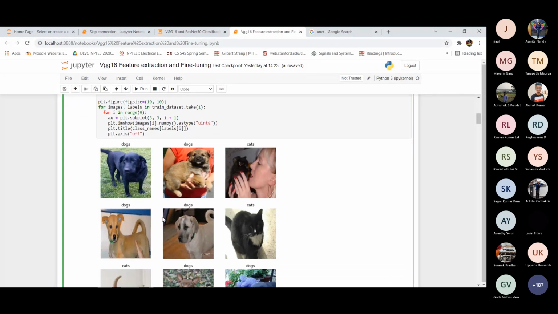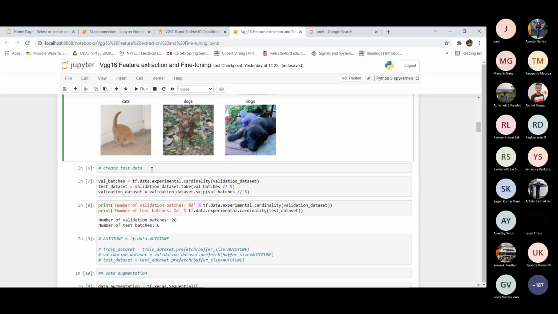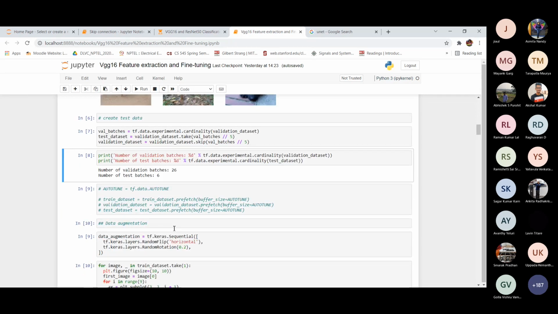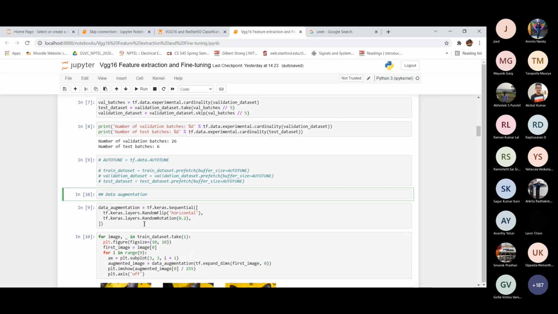We don't have test data, so from the validation set we are taking 20% of the data for testing. The number of validation batches is 26, and the 20% we take from that is 6. We will also perform augmentation, like random flip and rotation.